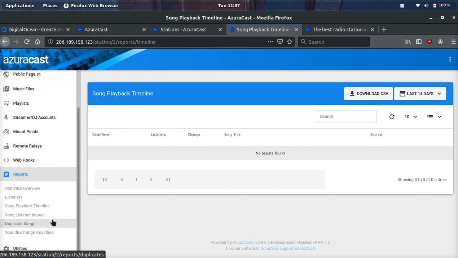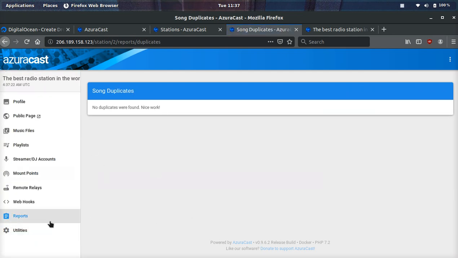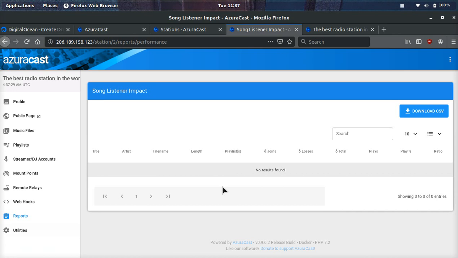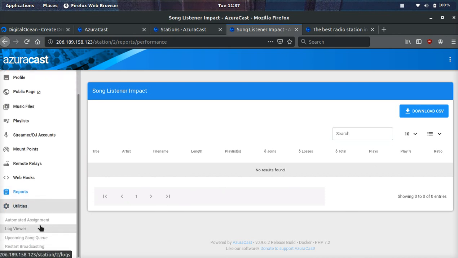And we can also see if, for example, we click duplicate songs, it will tell us if there are any duplicate songs, which is a very helpful feature. Song listener impact: you can see the impact and some more statistics that each song has. Obviously, we don't have any songs, so the data is kind of useless right now, okay?